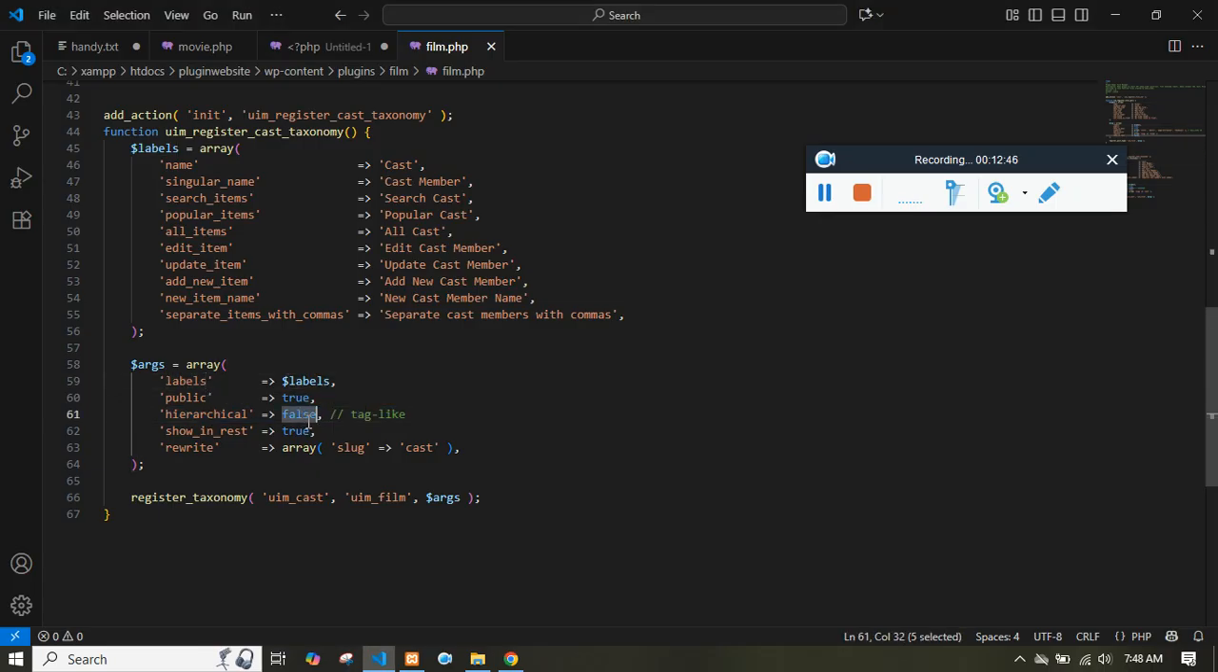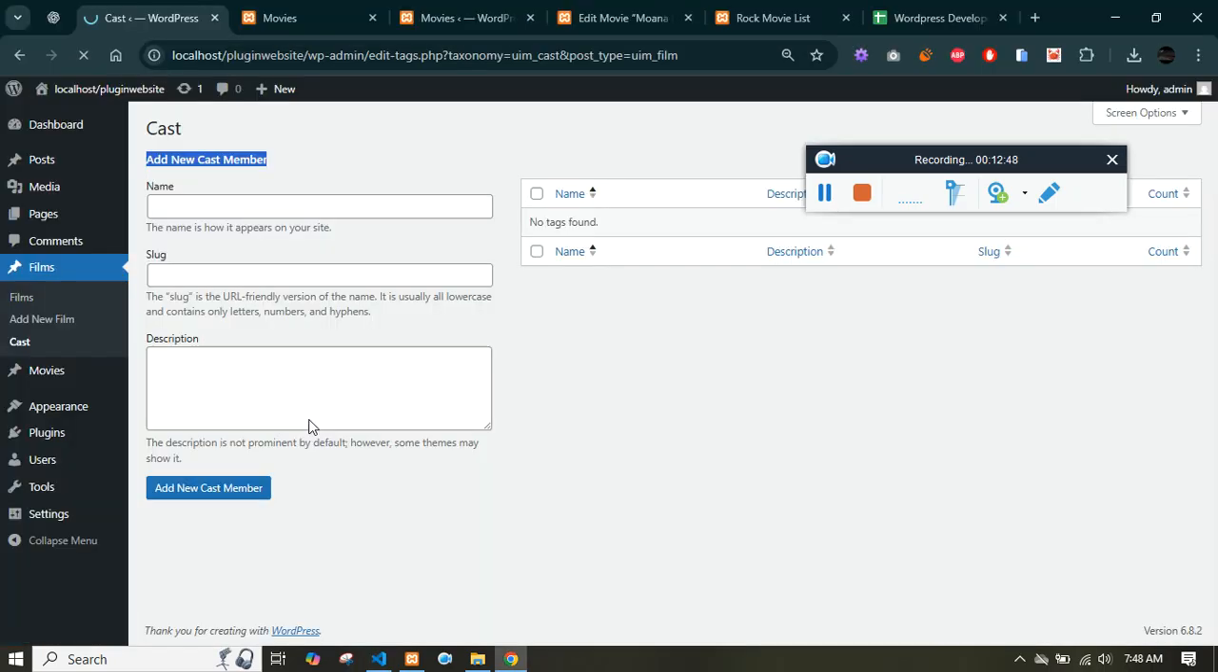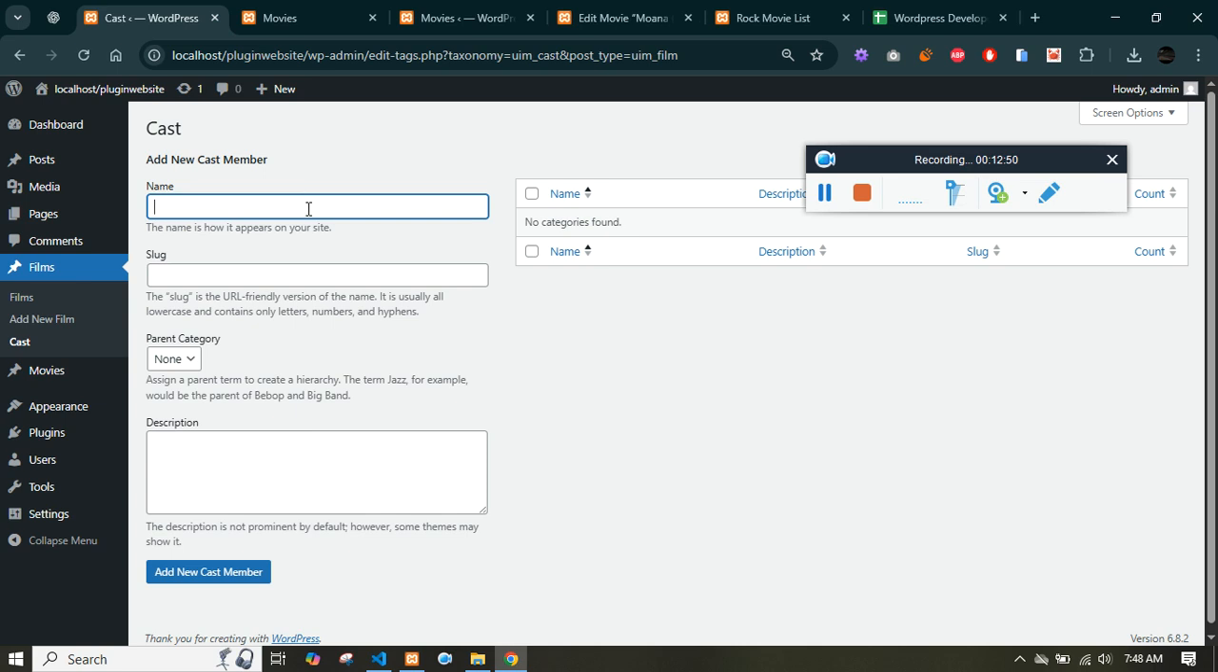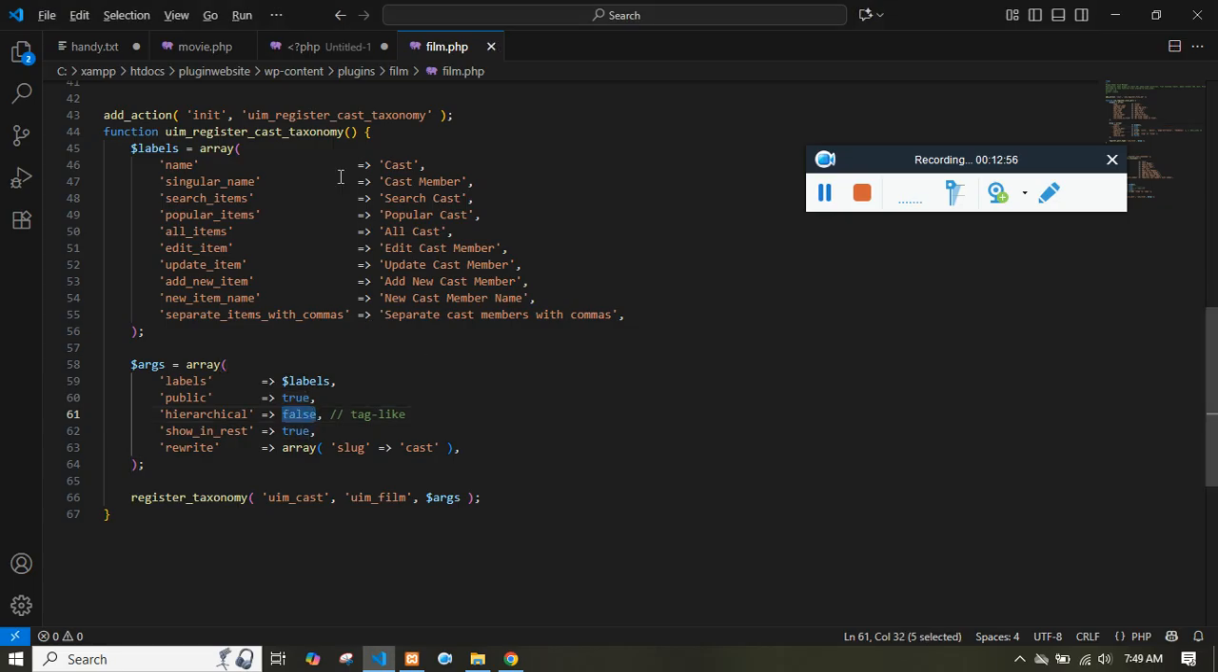If you want this to be a category, you just need to make this true. So there would be a category. Inside category you can have multiple subcategories. We don't want that, we just want the tags to be shown, so that's why it's false.